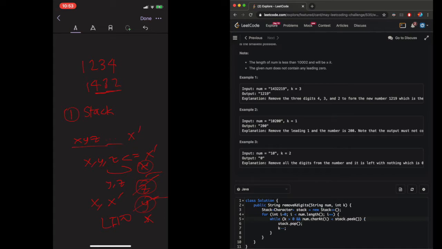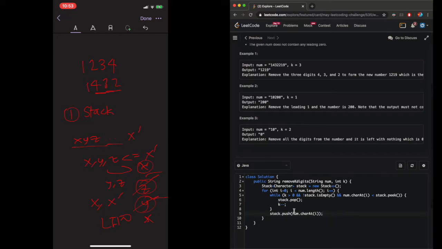And another thing we have to make sure is that the stack is non-empty. This is because if you have an empty stack, you can't really remove anything from it. You can only add to it. And then once we are done removing, we have ensured that we have maintained this non-decreasing condition, and we are able to safely add this so-called x prime character to the stack. And in this case, it would be num.charAt(i).